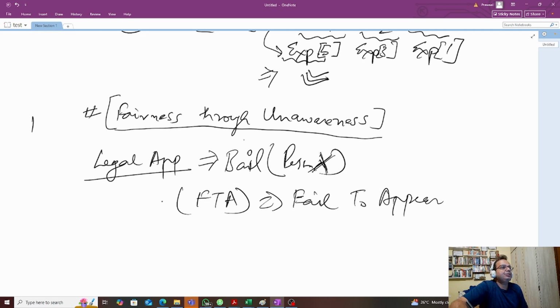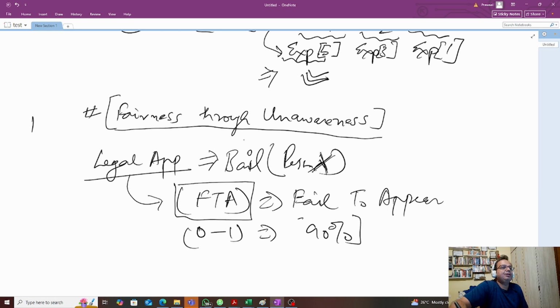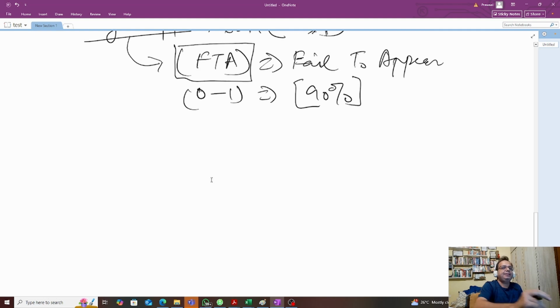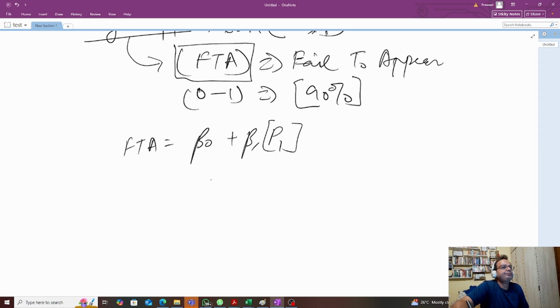Now how do we compute this fail to appear parameter? Your legal app is going to give you some kind of indicator of fail to appear, probably on a scale of 0 to 1. If the person is 90% probable to fail to appear, then you can deny his bail, but if he is 10%, you can grant his bail. Now how this algorithm may work: let's suppose you create a regression algorithm which says beta naught plus beta 1 on parameter 1 plus beta 2 on parameter 2.